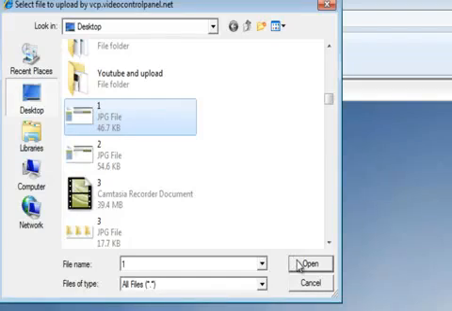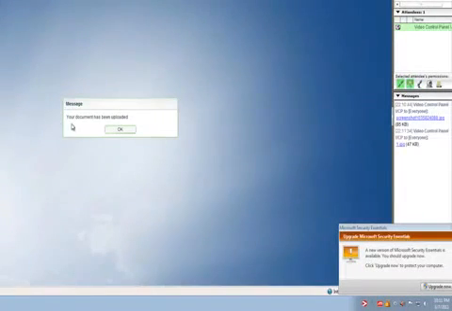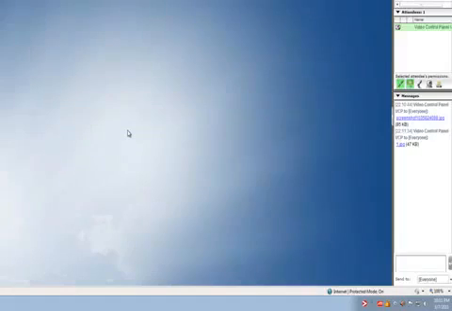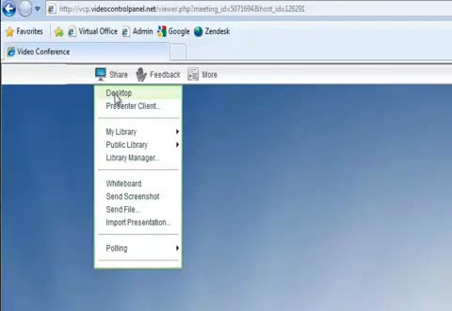We've got this picture, this number 1. I'm going to hit open. It's going to upload it. So the file has been uploaded. And once you see this on your screen, your document has been uploaded. That means everyone else in the conference also has a pop-up on their screen asking them if they want to download this file. And they'll just hit yes if they want to download it, or no if they don't. A great feature.